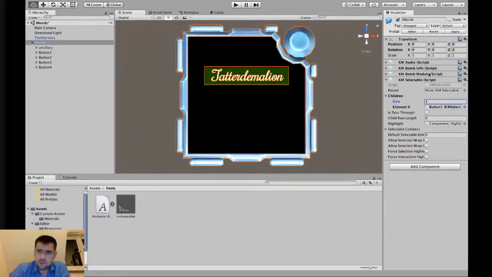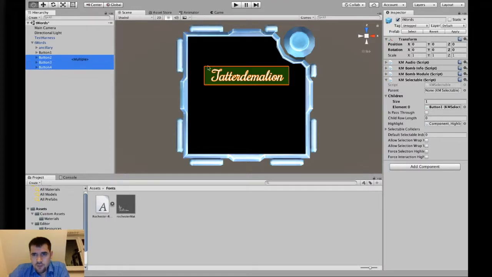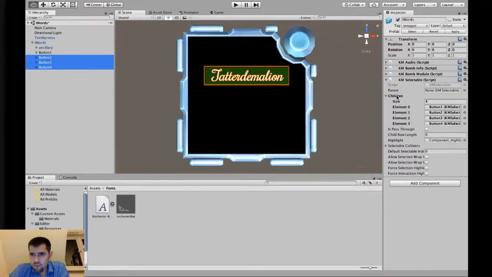In this case I've got 3. You're going to lock that. Remember what I said before, remember to unlock it afterwards. We've got 3 new items, button 2, button 3, button 4. I'm going to select them all and drag them onto my children, and you'll see it will automatically update button 1, button 2, button 3, button 4, like that.